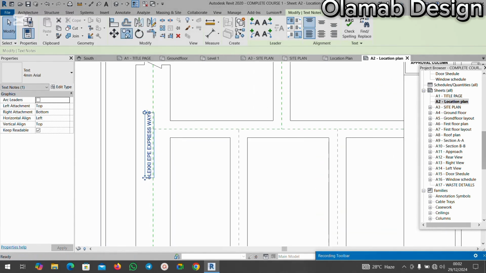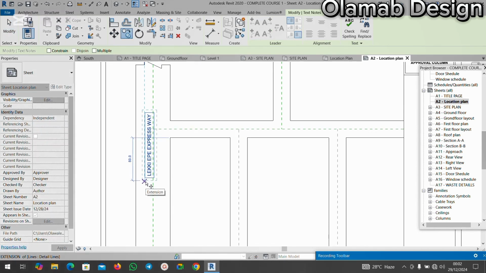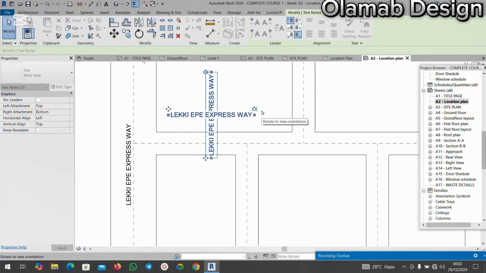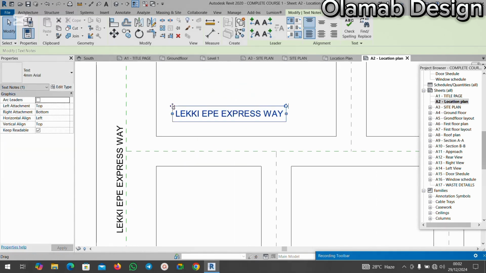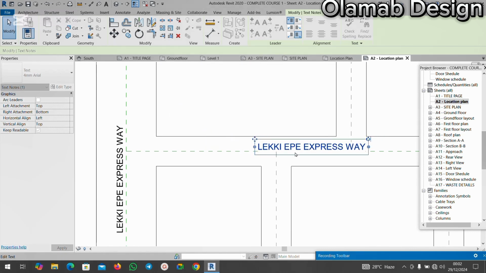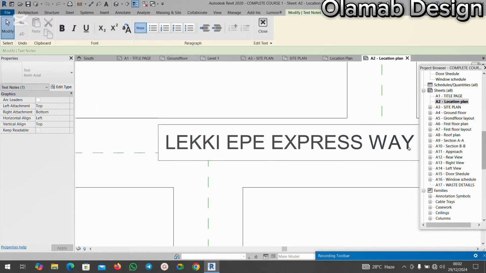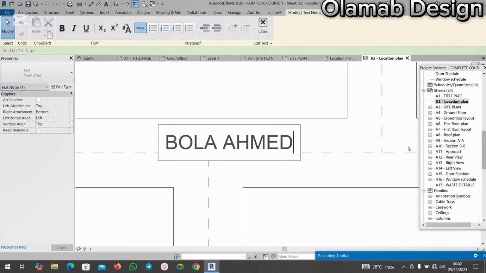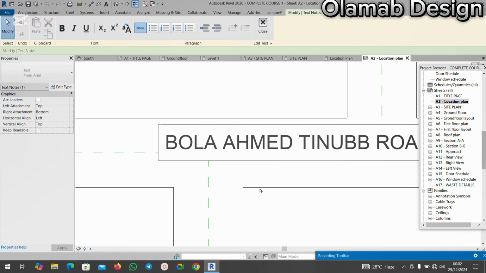You can copy this from here, place it at this point, then you rotate this. I will also take this to this point. I'm going to name this, let me just give it Bola Ahmed Tinubu Road. Okay, Tinubu Road.